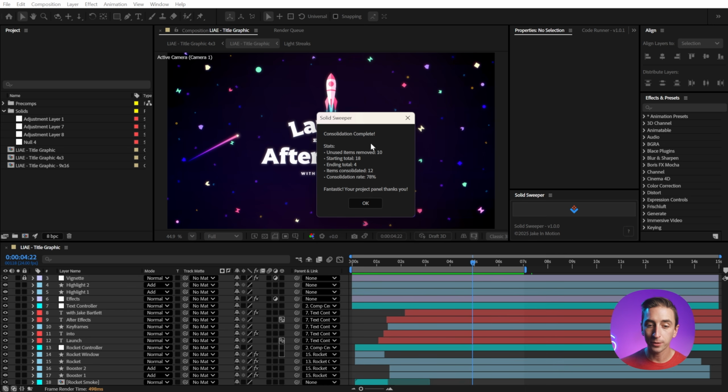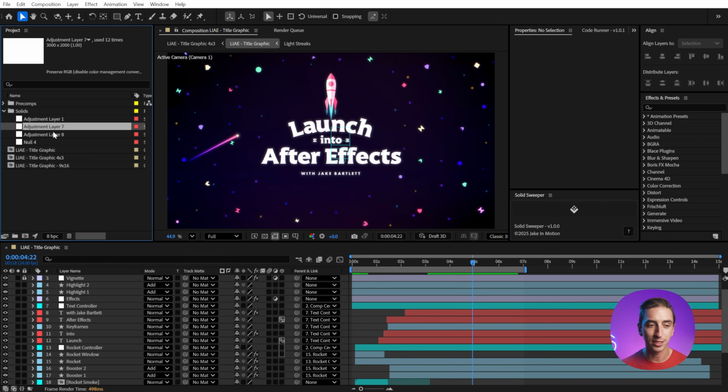We get a little report that shows that we had 10 unused items in our solids folder that just weren't being used anywhere in my project. We had 18 solids to start. We're ending with 4. We consolidated 12, and we have a 78% consolidation rate. So we've completely reduced down the solids to just the ones that are unique and replaced all of the redundant solids with instances of those 4.